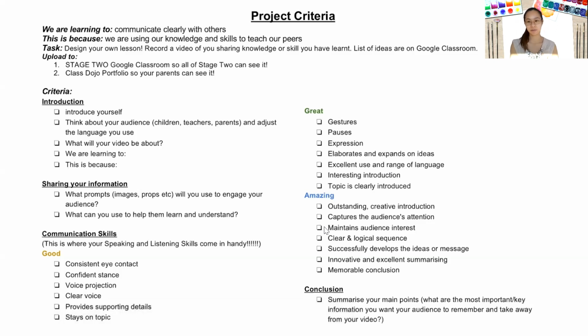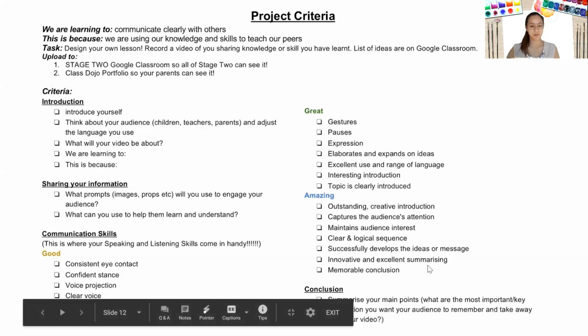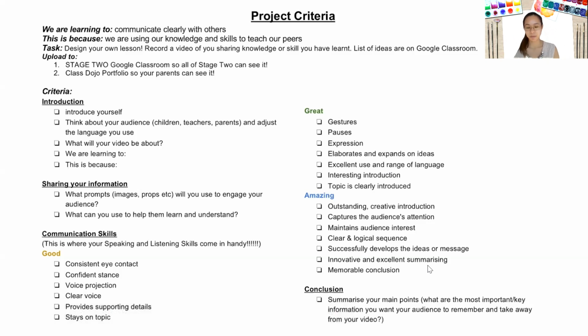So this is also a good chance, from the videos, you could also use this for assessment data as well. And then in the conclusion, they will need to summarize their main points. What was the most important key information you want your audience to remember and take away from your video, and also they can ask a question so that people can comment below as well.